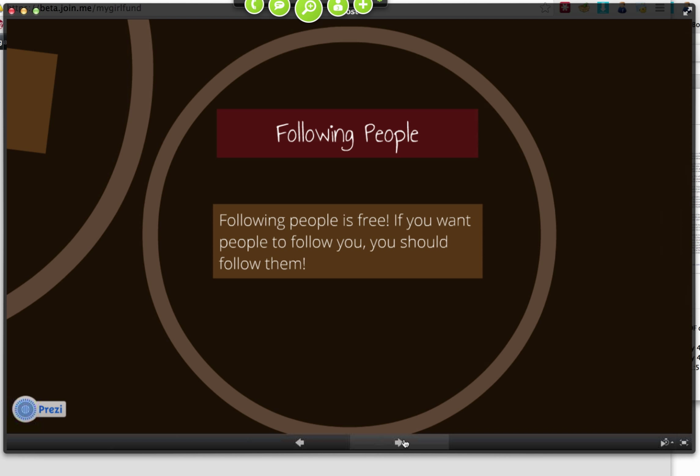But as you're following people, let's say you have 1,000 followers, you can start following people that you think are interesting. These are people that I want to engage with. These are potential clients.